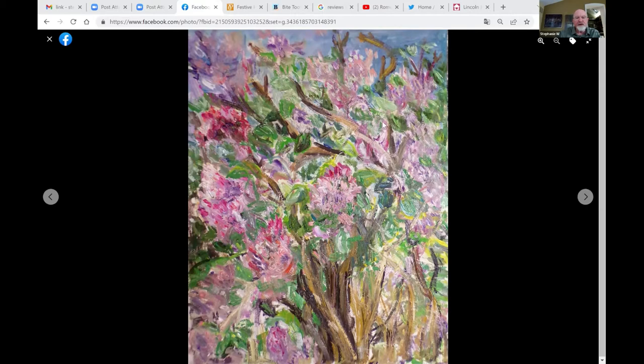Can you guys see my mouse? Yes. You can see it? Yes. Okay, good.